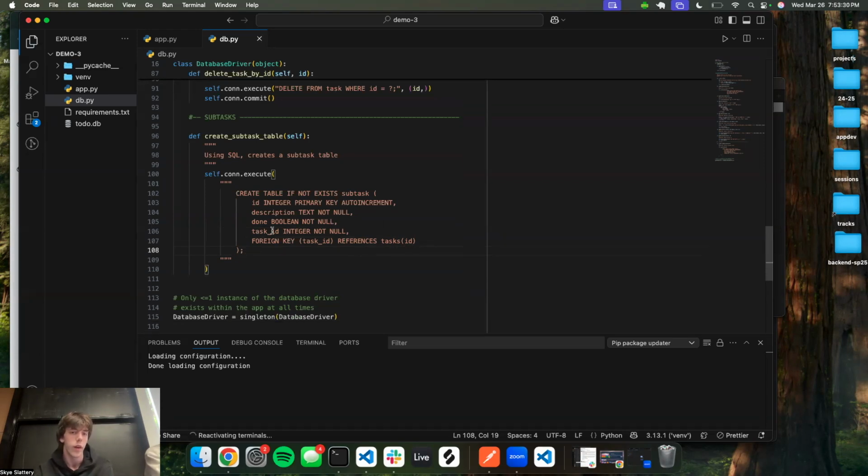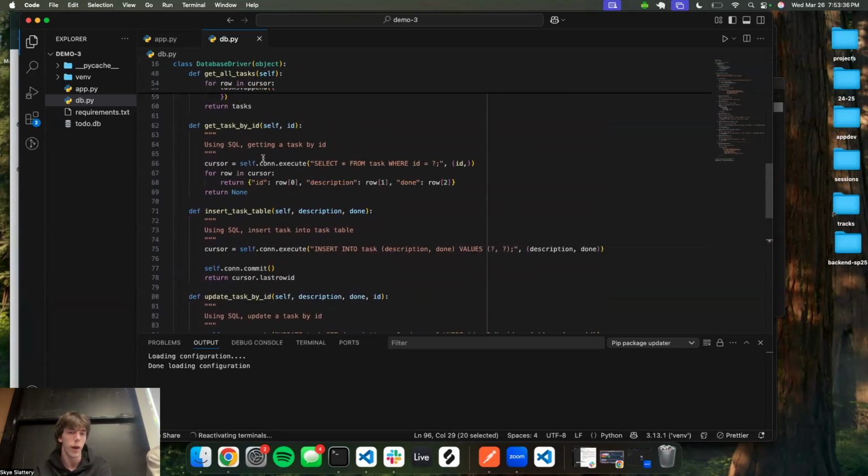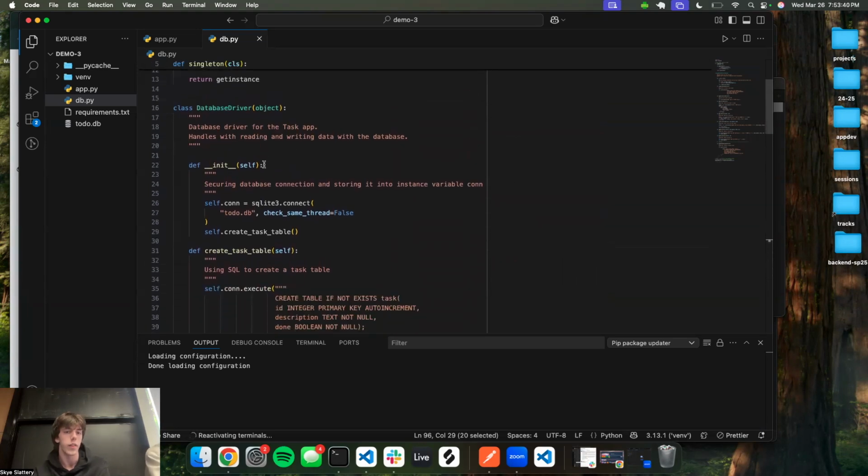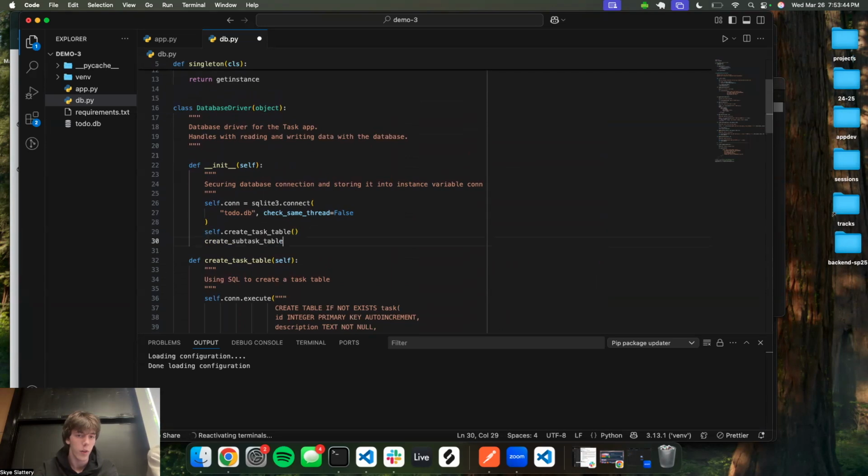The next thing that we have to do is just make sure that when we run it, the create subtask table is run. So we're going to go back to init. This is where our database is initialized. And we create task table, and then we're going to also create the subtask table. Perfect. So this should all be good.